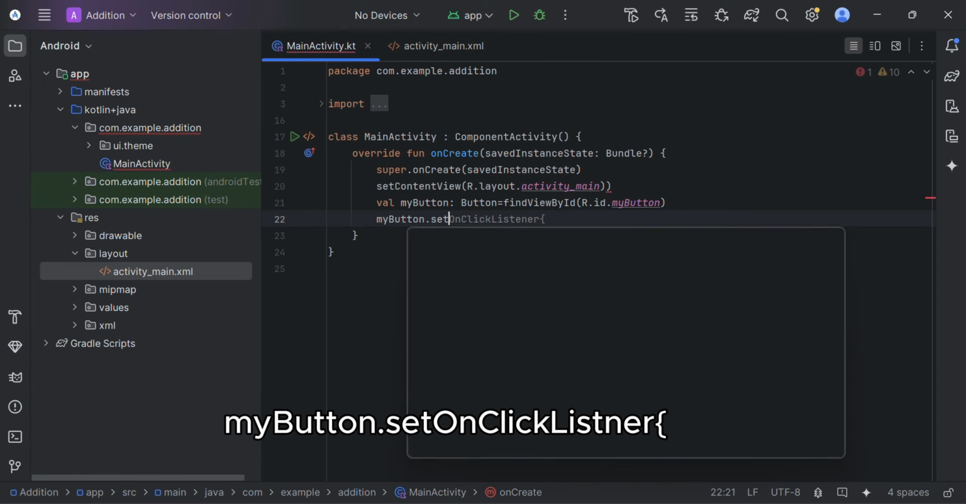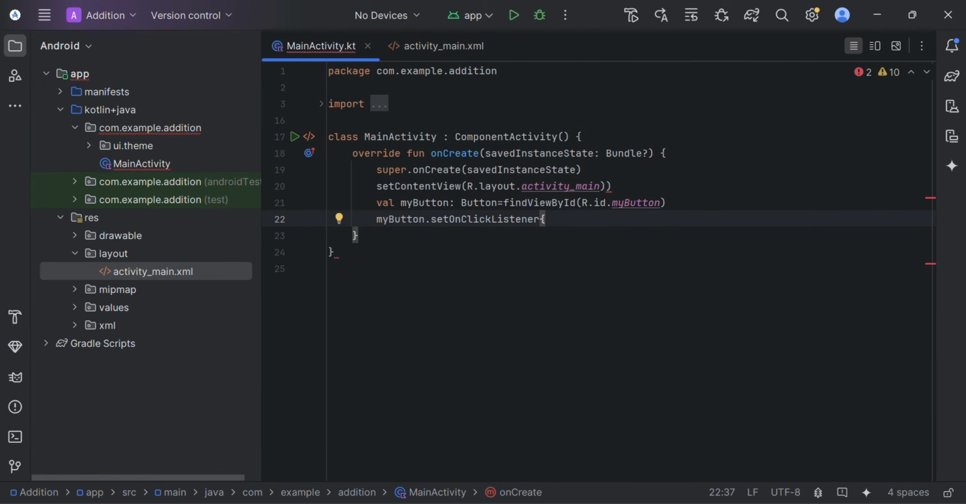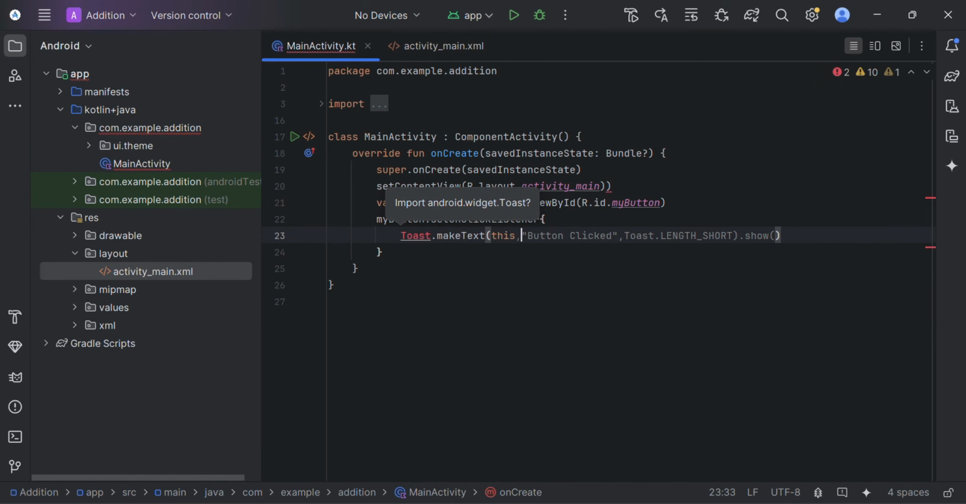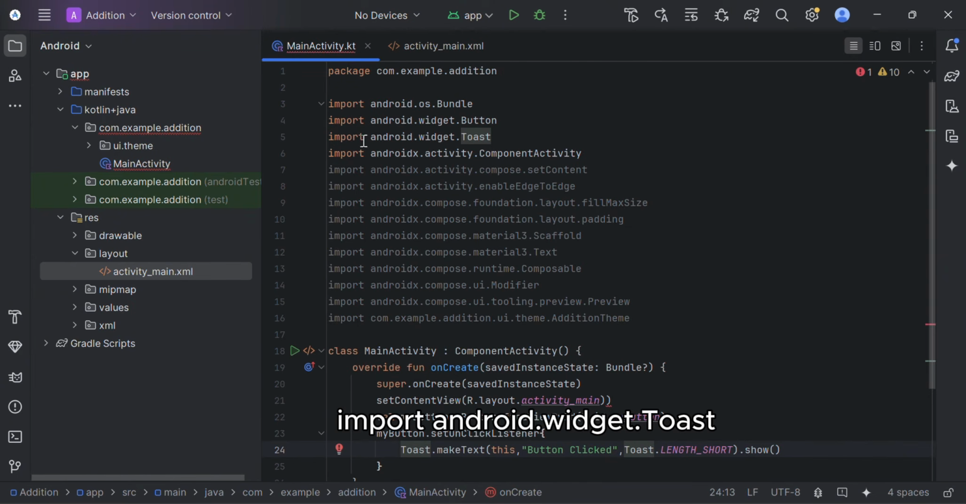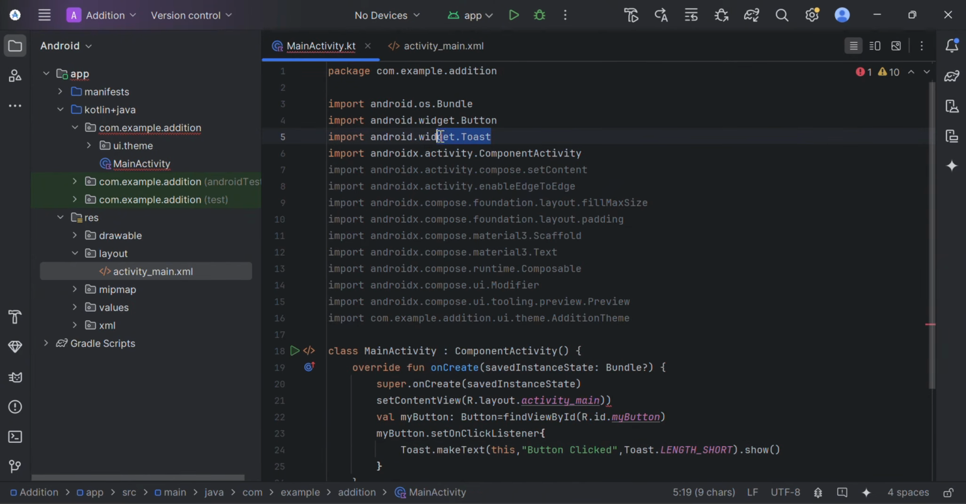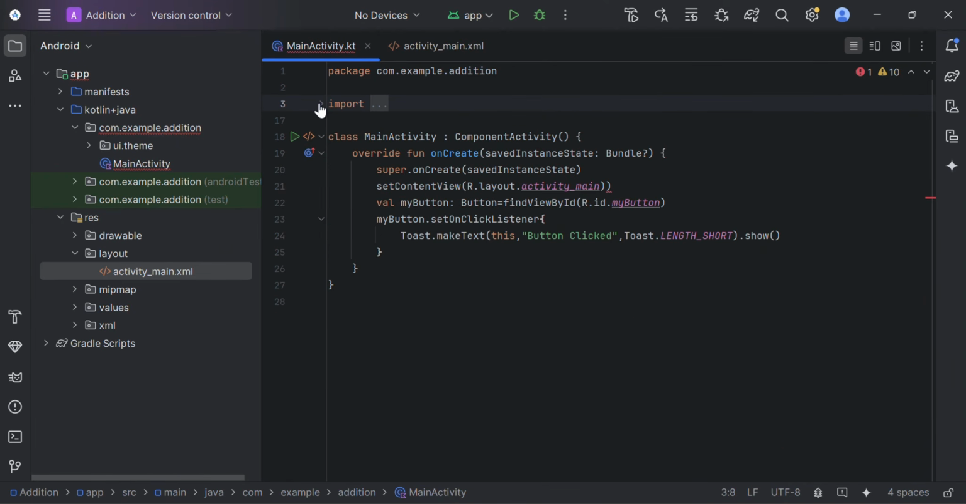setOnClickListener is used to perform an action when the button is clicked. And inside that, we are simply showing a toast message that says, button clicked. If you get an error on Toast, that means it's not imported yet. Android Studio doesn't auto-import it sometimes, so we just add import android.widget.Toast manually at the top. Let's solve this.